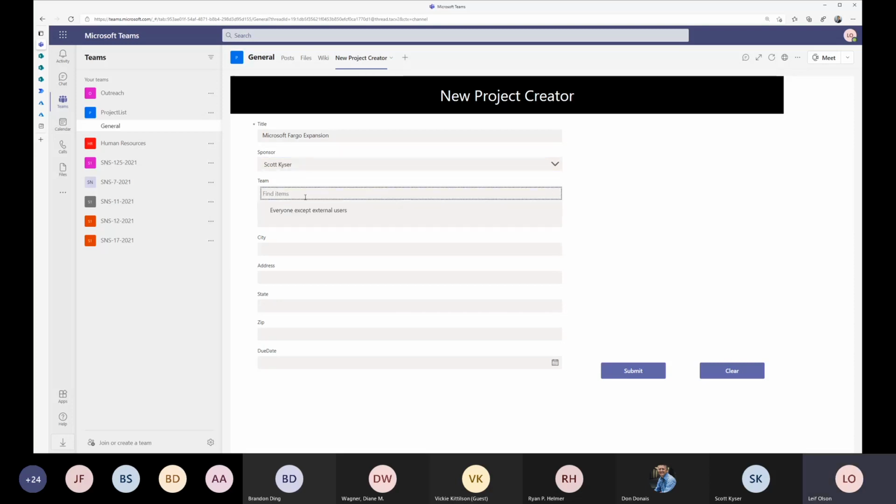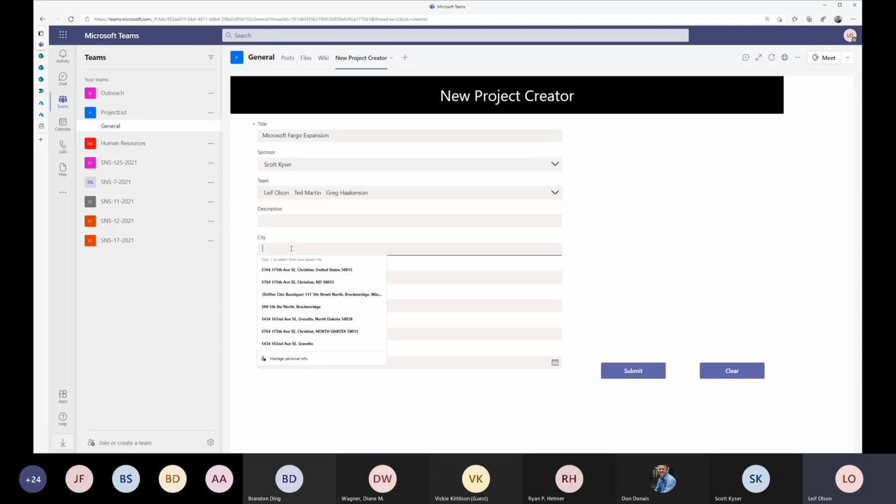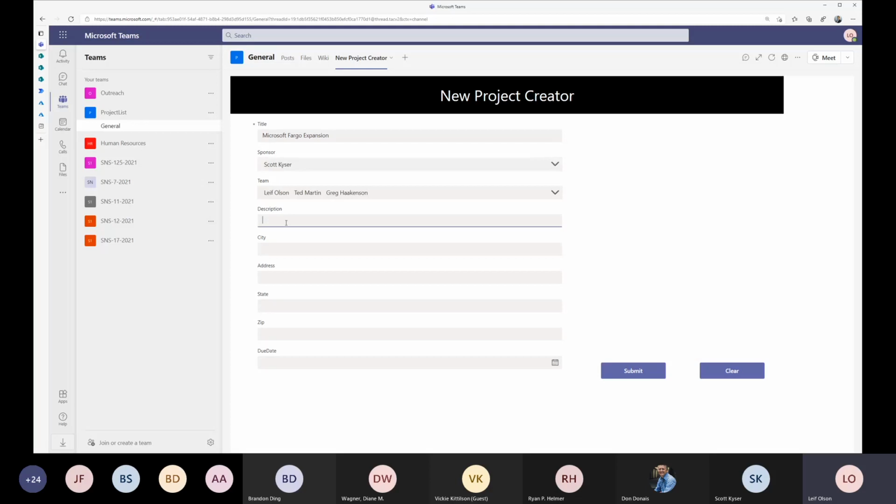And then we're going to add some team members. So let's add myself. Let's do Head. And let's add one more person. Okay. So let's say the project details: Microsoft is looking to expand the Fargo campus by building a new building. We'll double up on building.